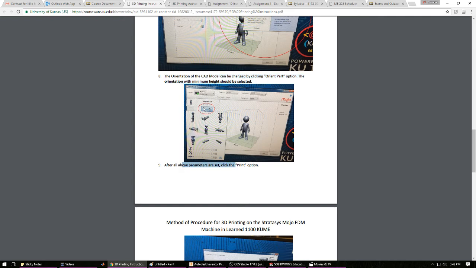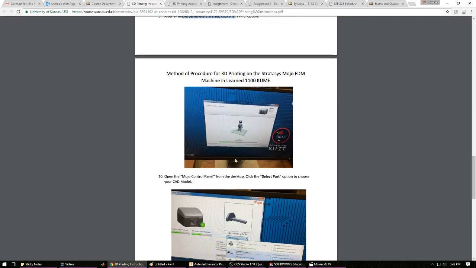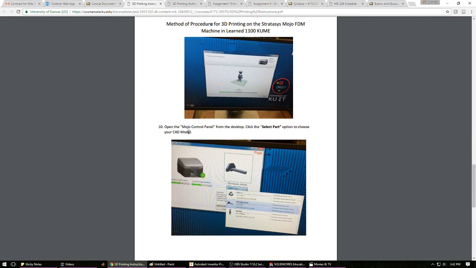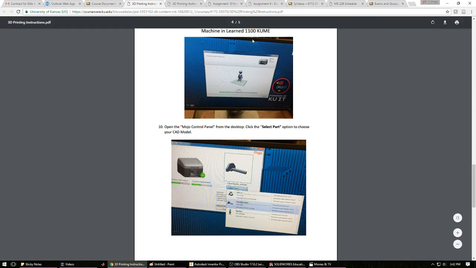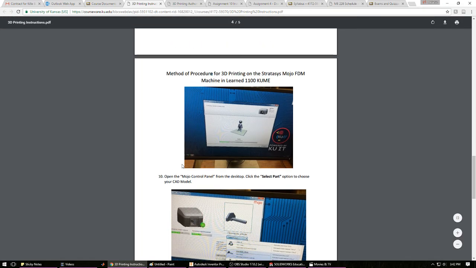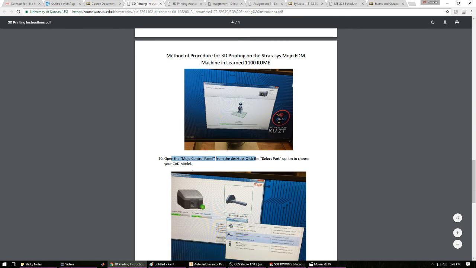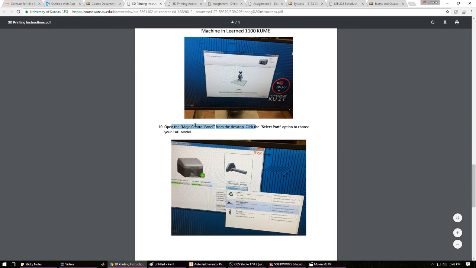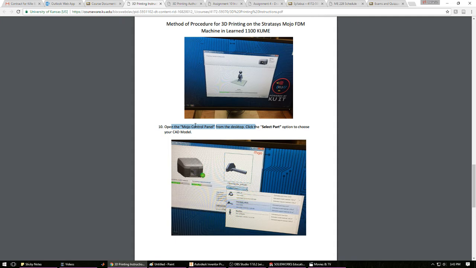And once you've set all these parameters, you can select the print option. Then it will export it right here. There will be a little bar. And once it's uploaded into the wizard, you can open the Mojo control panel. So basically the wizard is like print preview. And then once you've authorized the print preview, you open the Mojo control panel to actually physically print it.